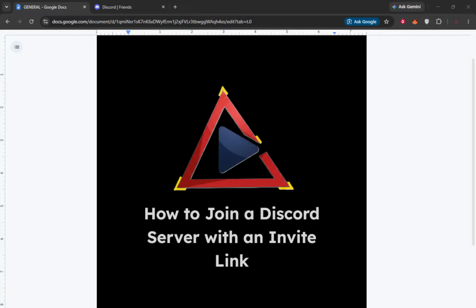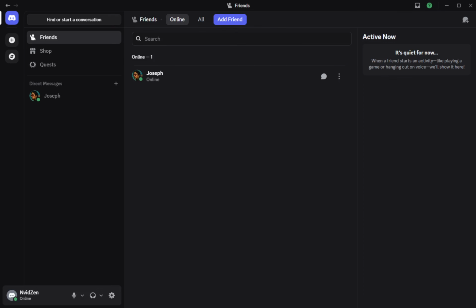Start by opening the Discord desktop app on your computer. Once it opens, you should see a dark window with a column of circular icons on the left side. That column is your server list, and if you have not joined any servers yet, it may be almost empty.